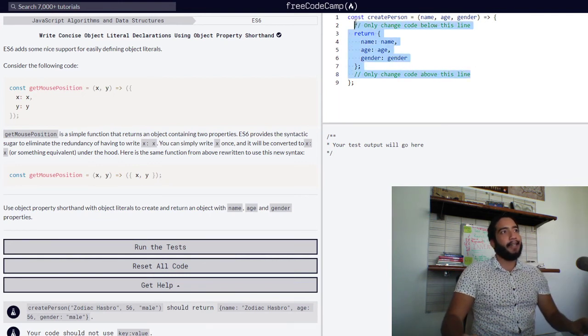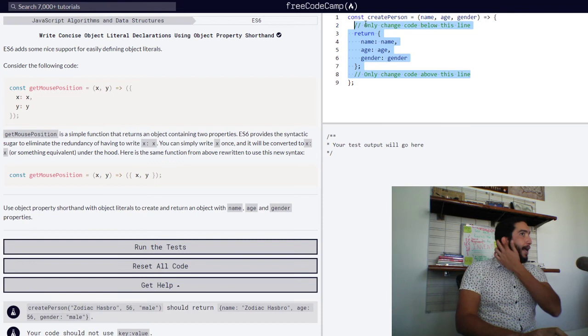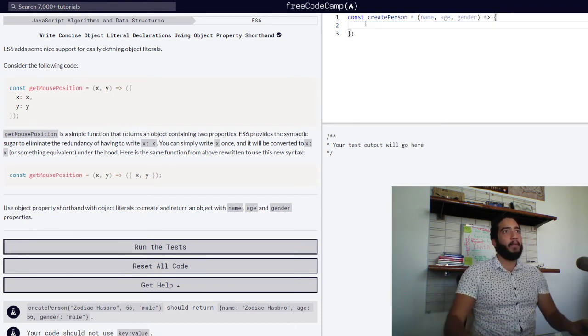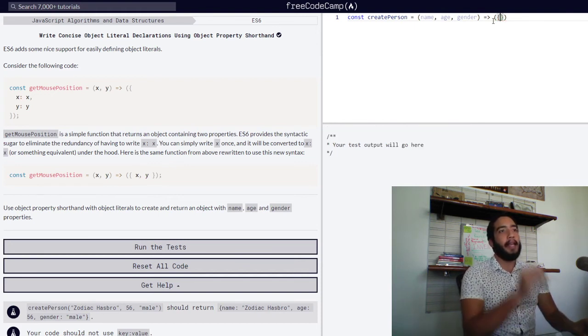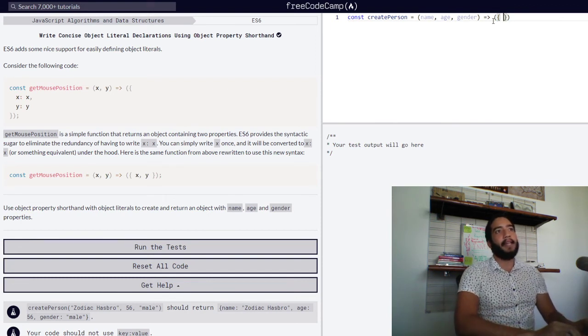We can go ahead and get rid of these comments and this code right here. You can also delete this. So the first thing we do in order to edit this function is open our parentheses. And right after we do that, we need to open our set of curly braces and simply type in the names of the properties that we wish our object to contain. So we have name, we have age, and we have gender. So our function is now done.